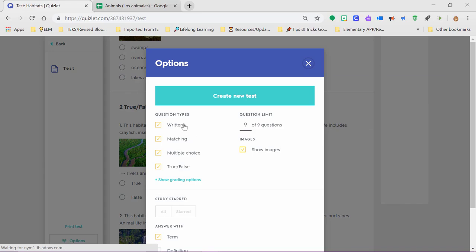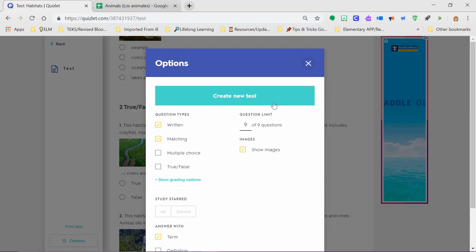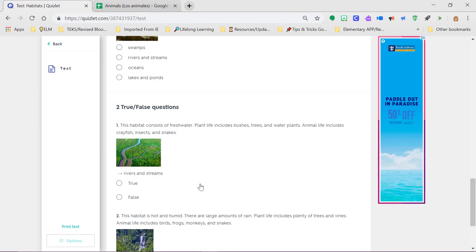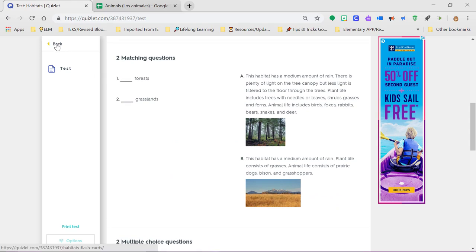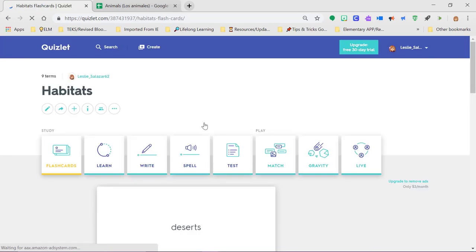And again, here you can go in and you can say, I think our test is going to be an all written test, so I can take these options off, and it's going to give me all of those terms in the way that I've asked. So I'm only going to get true, false, and matching. So let me go back here.